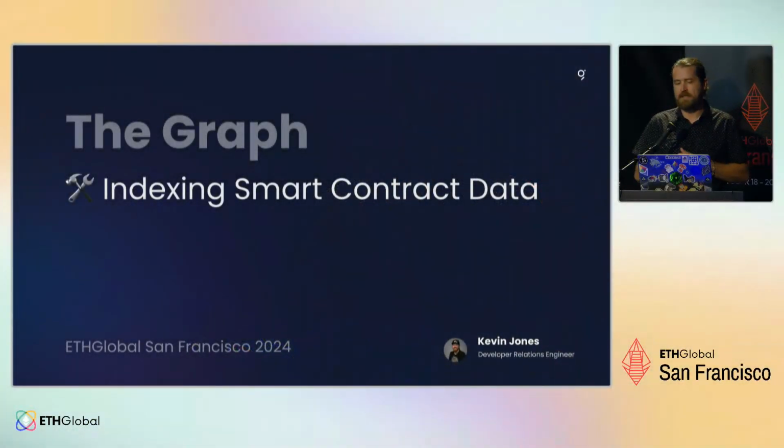I'm going to be talking to you guys today about why you should use The Graph, why it's important to have some data indexing, talk a little bit about how The Graph works, and how you can configure a subgraph really quickly. We'll try to build one as well using the Graph CLI.